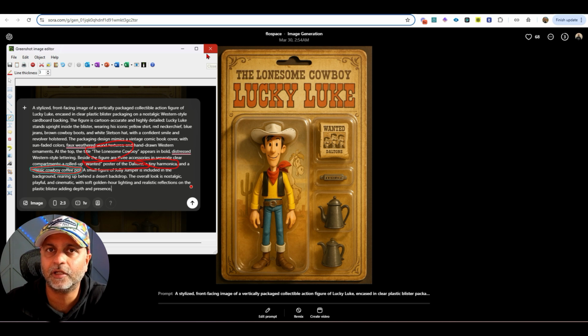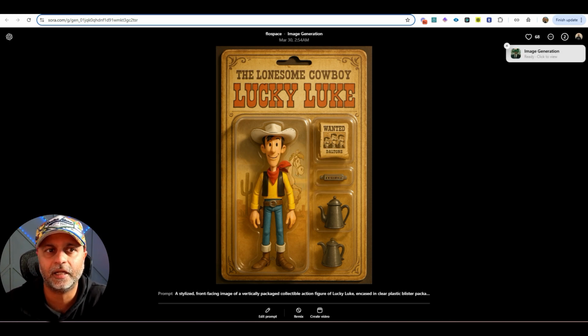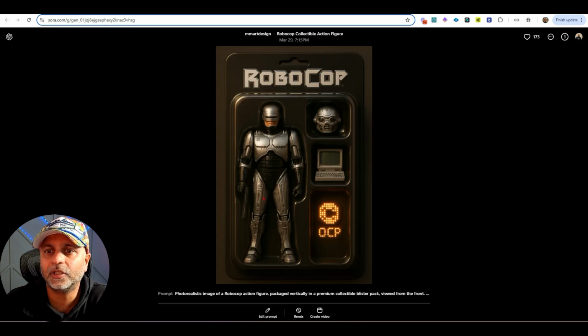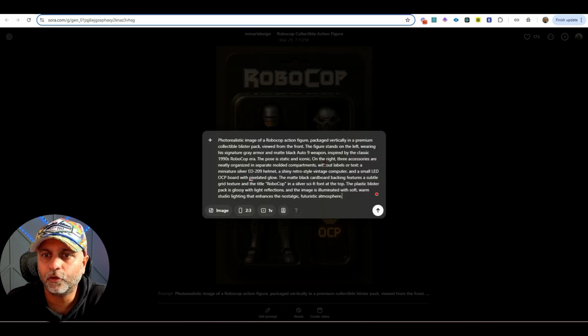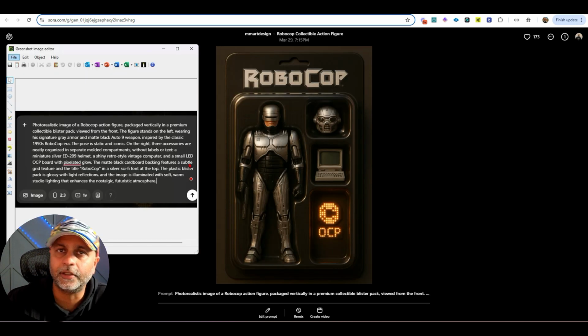So you can try the same thing with your favorite characters, just remix it, or just take that prompt and begin from scratch. Then the next one is something similar, photorealistic Robocop. So again, I'll take the prompt, put it on the side pane so we can see how good that image adhered to the prompt.